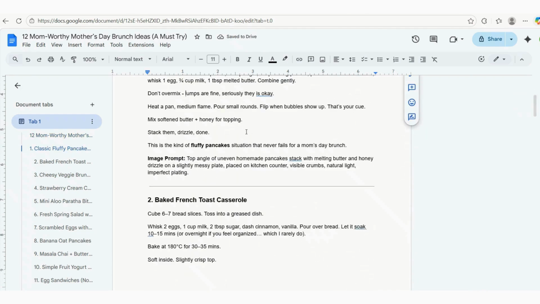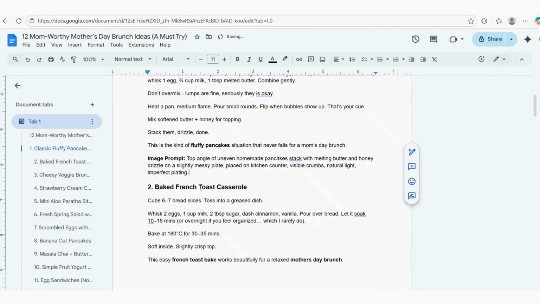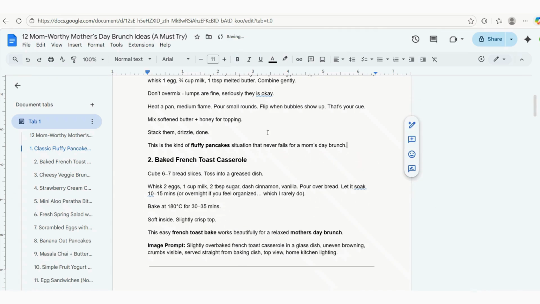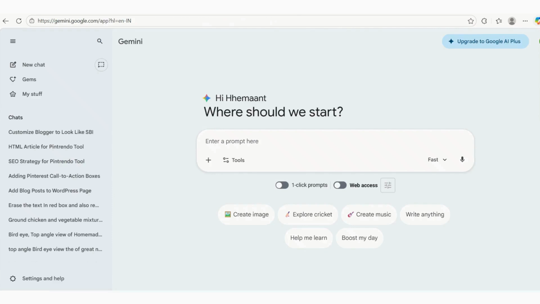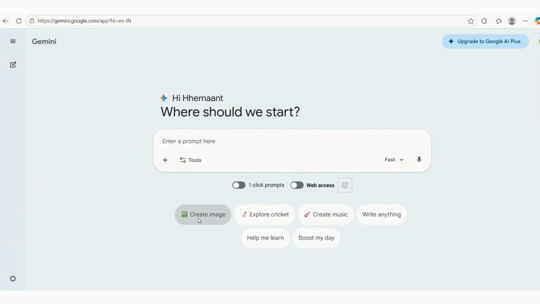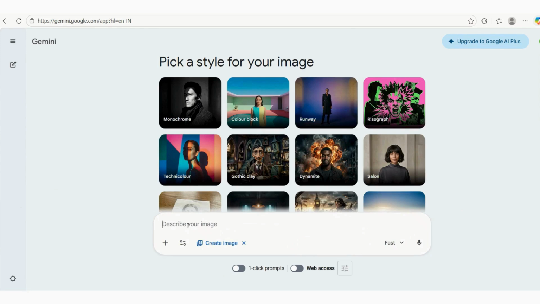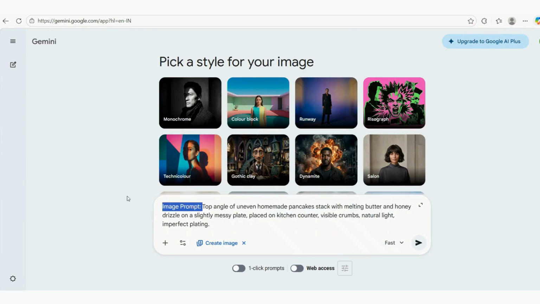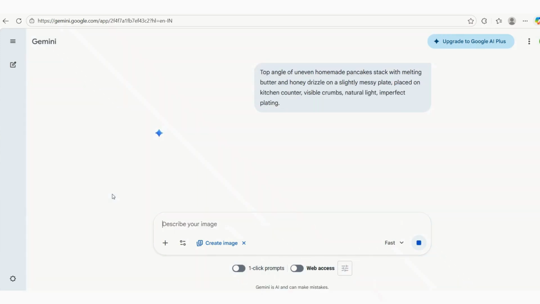Scroll down a bit. So this is the perfect image prompt which ChatGPT has given us. Now what I'll do is I'll head over to Gemini, and in Gemini I'll create the image using that prompt. It's pretty simple and straightforward, guys. Image prompt. So Gemini will take some time to give me the images.